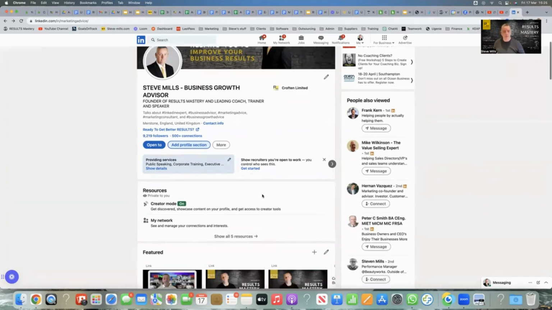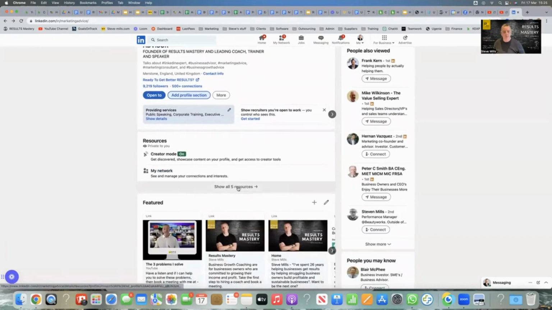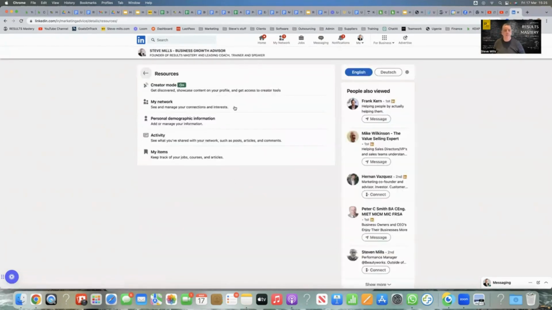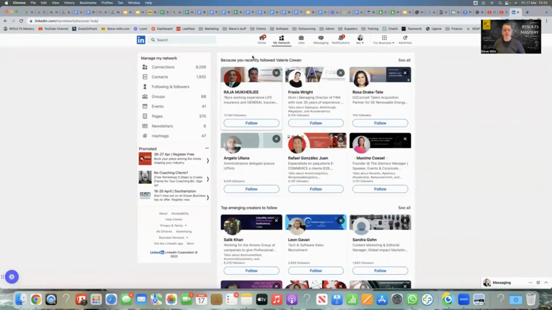Okay, let me show you a few things. Let me go into resources. Okay, so creator mode is on, as you've seen. Get discovered, showcase, and so on, which is everything I've just told you. We then go into the various sections here, and we can see more. It's just, I think, a better layout. I can see my newsletters, the hashtags I've used, the events that I've put up, and so on.